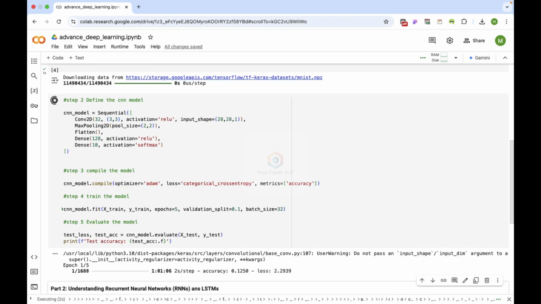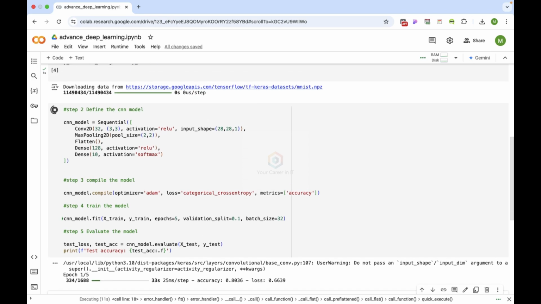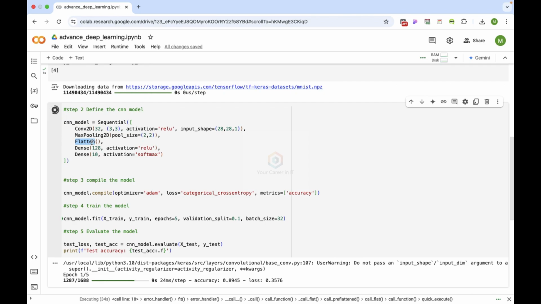Now run the code. Okay, so the Conv2D layer applies filters to detect patterns like edges in the image, and the MaxPooling2D layer downsamples the image to reduce complexity and prevent overfitting, and the flatten layer prepares the data for the fully connected layers. So we use the Adam optimizer and categorical cross entropy, which allows us to train the network efficiently.